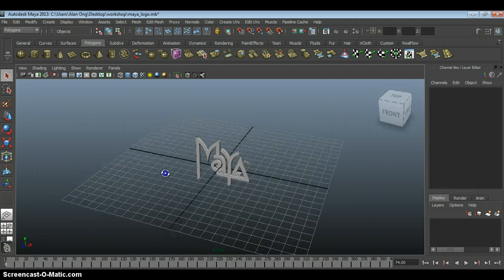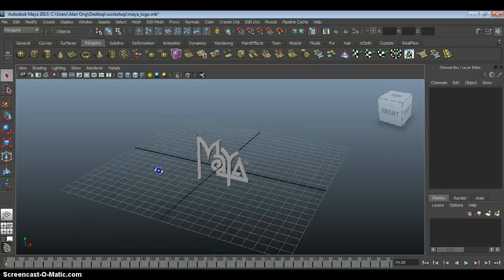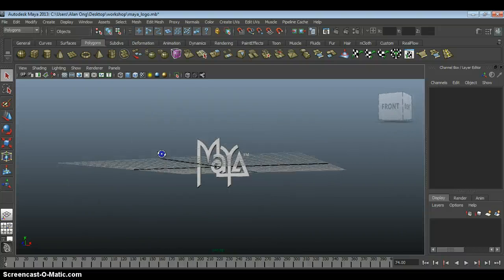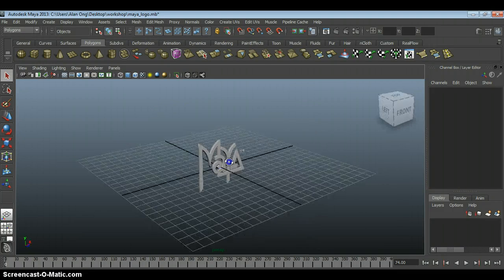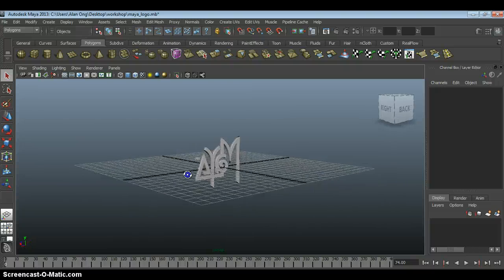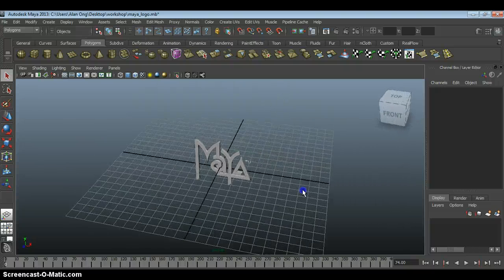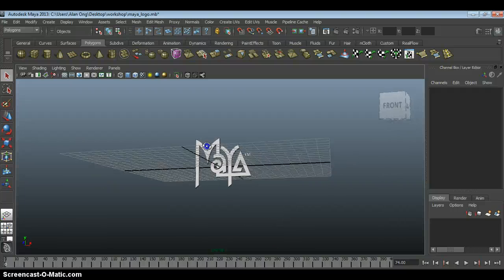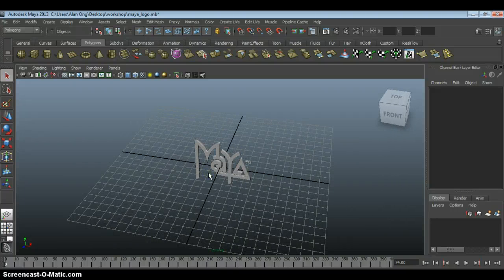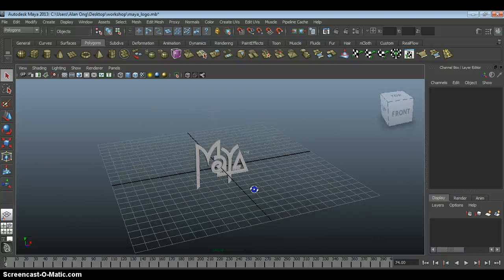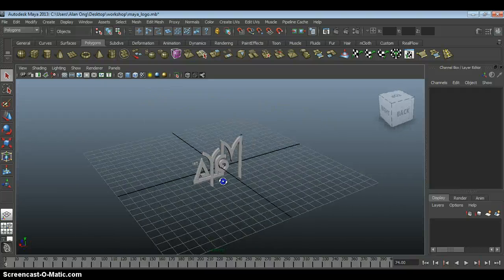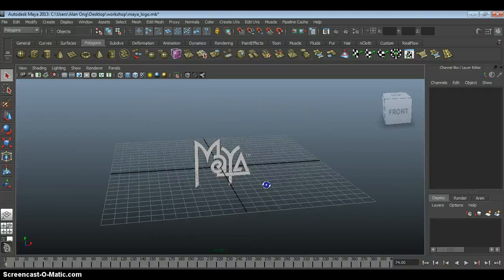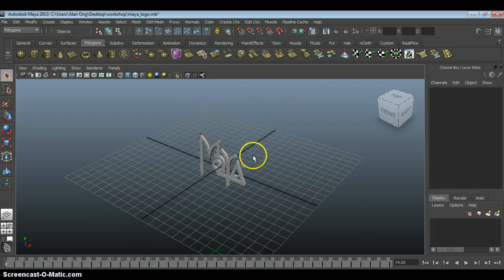Now, what I'm doing right now is the first navigation function that I'm going to talk about. This is called the tumble. Tumble is basically rotating around your model. I'm not rotating the item, I'm rotating the camera around my 3D object. So how do I tumble? Hold down alt, left mouse, and drag. Just hold down these two buttons and you're able to tumble in Maya. This is the first one.